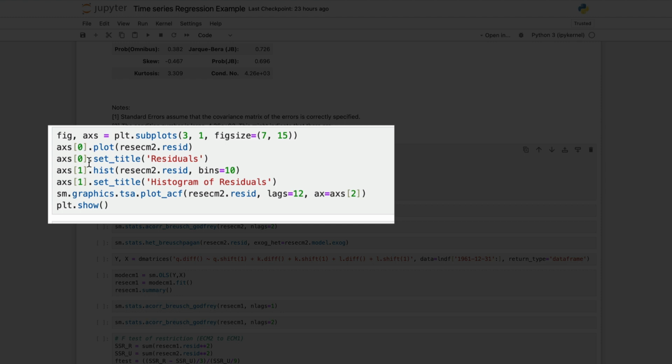that refers to the first one. axs in brackets 1 is the second one, and axs in brackets 2 is the third one. So you can refer to each separate subplot, each separate chart, by using this notation here, and then you can apply the standard functions like plot and set title and so on. So as you can see, what I've done here, the first chart is plotting the residuals, and I've set the title for that. The second chart is plotting a histogram of the residuals, which we've seen how to use the hist function for, and again I've set a title.